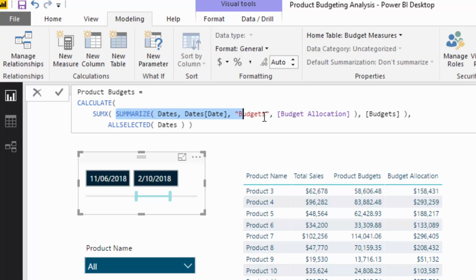But virtual tables, what they enable you to do is structure a table virtually, and then within that table you can go and create some sort of logic. In this case, we're going to SUMX, we're going to iterate through every single day and the budget for every single day, and then we're going to count up the budget.